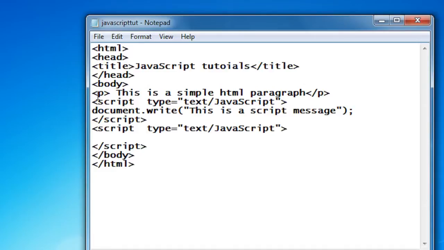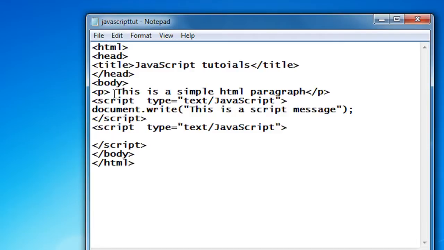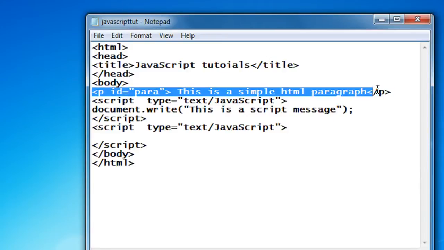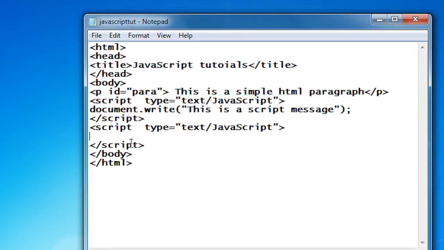Now I am going to replace this paragraph by using a script. For accessing an HTML element, we need an ID. So I provide an ID for the paragraph tag. I give an ID of para here. You can use the ID of an HTML element for accessing that element in JavaScript. So here I am going to access this HTML element, and I am going to replace this paragraph with another paragraph available in the script.